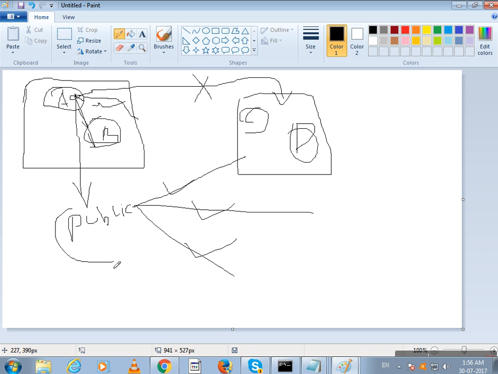When it is a public variable, it is accessible to the outer package, inner package, all the packages anywhere. It is very freely movable to all the elements of the Java world. Then it is public.